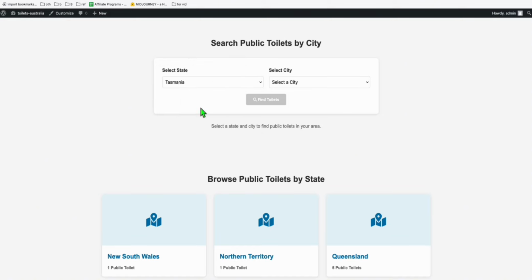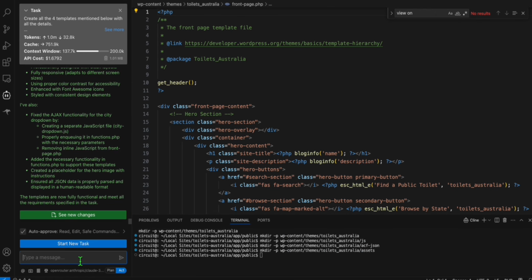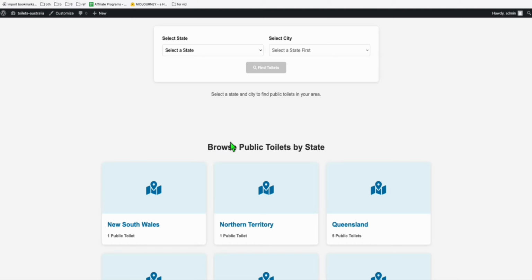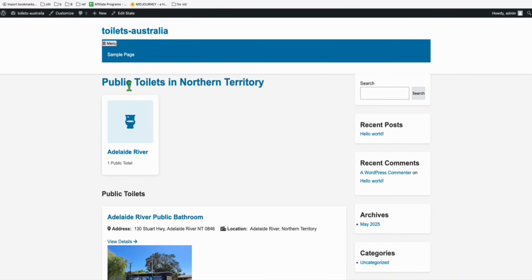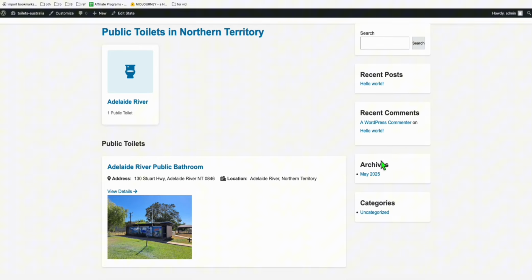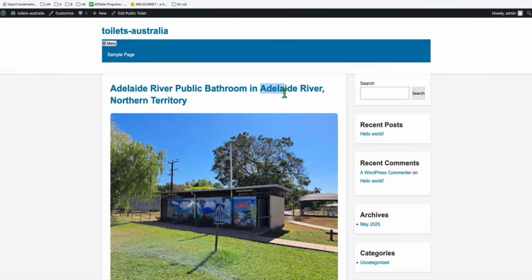But let me see if it's going to that particular city. So this one and find toilets. That is not working, so we will ask again. It's not going to the correct child taxonomy. So let's run this. I want to see if it's properly showing public toilets in Northern Territory. That's very important because it's part of our SEO. I don't want this sidebar right here, how can we remove that? And when we go to this toilet right here, in Adelaide River, Northern Territory, that's when we need the name of the bathroom and then the state name.